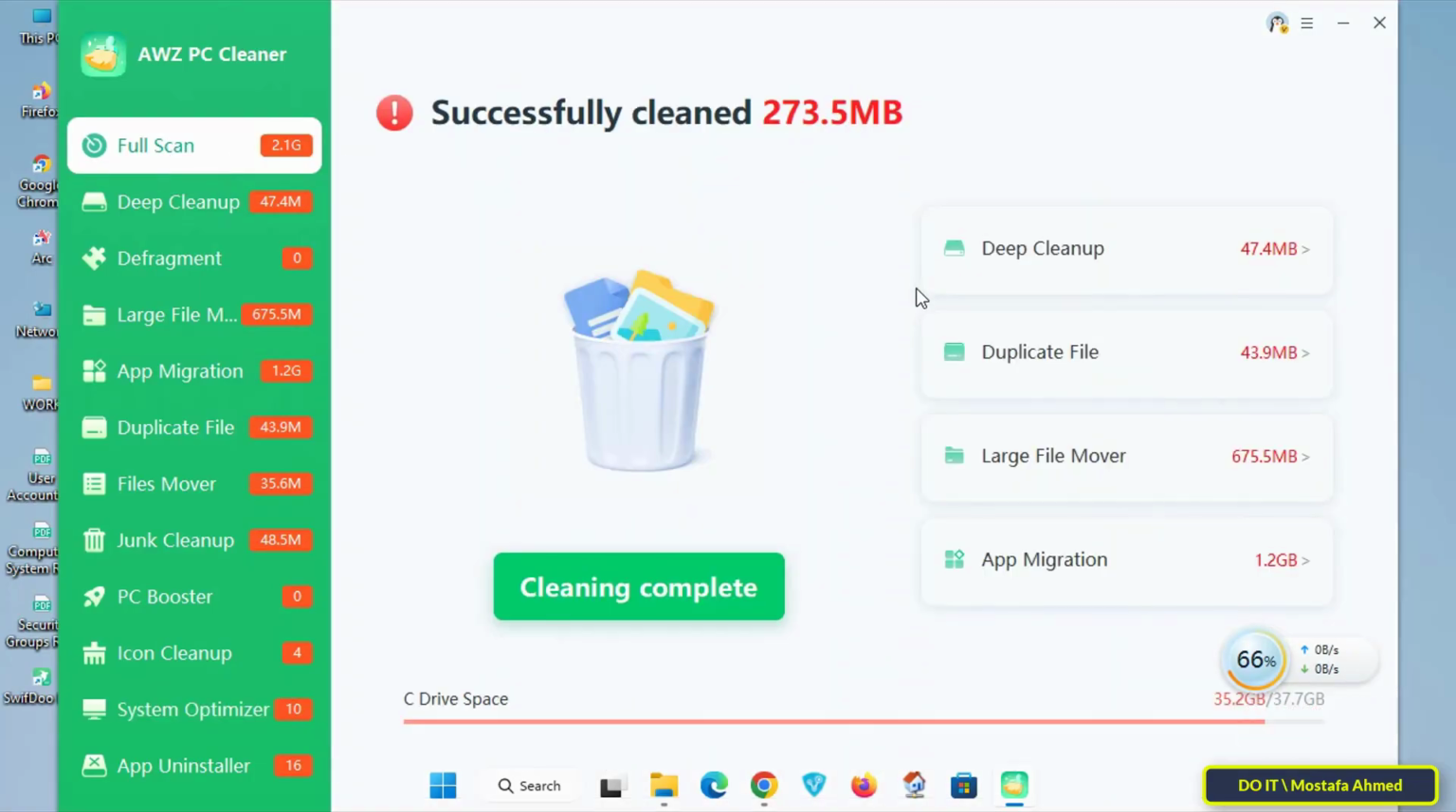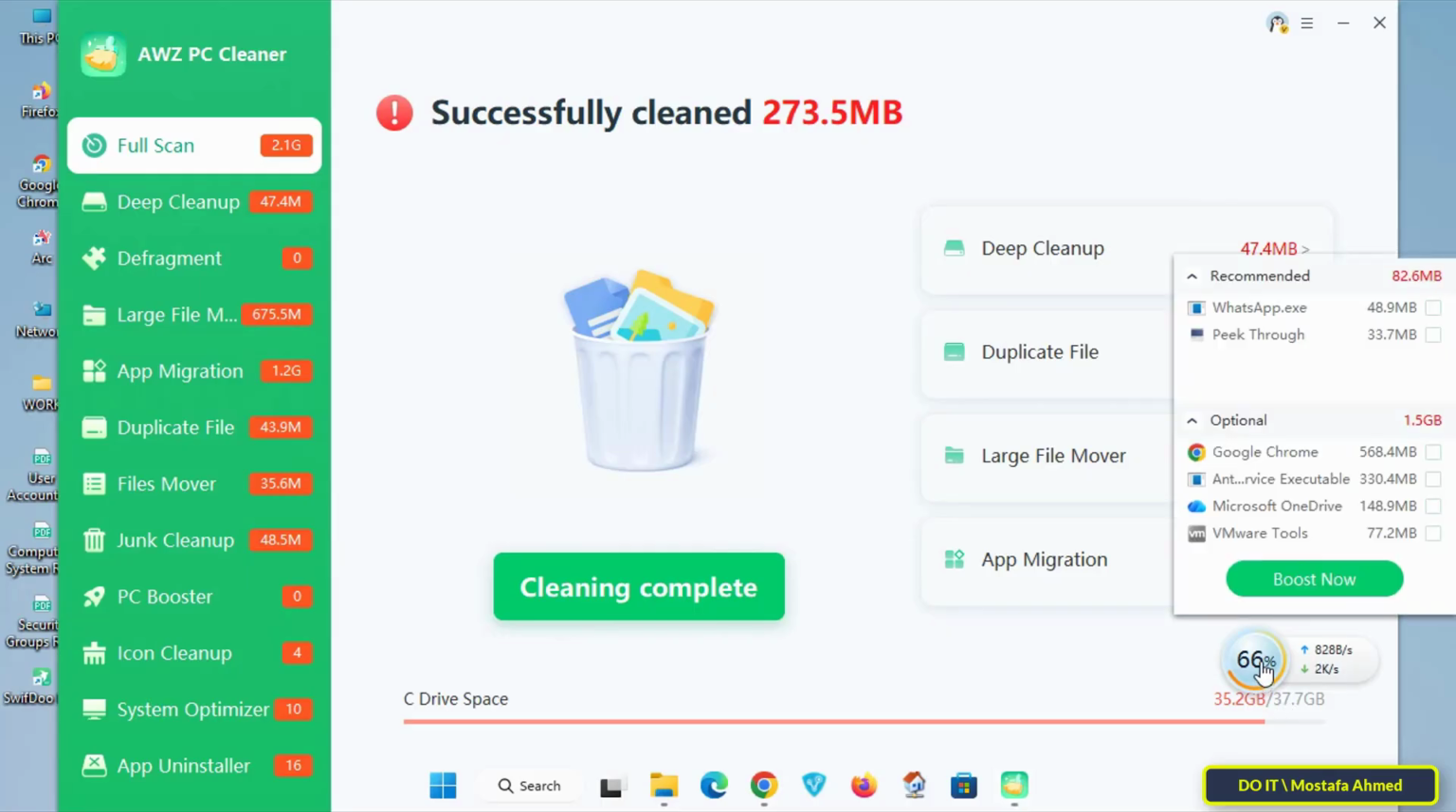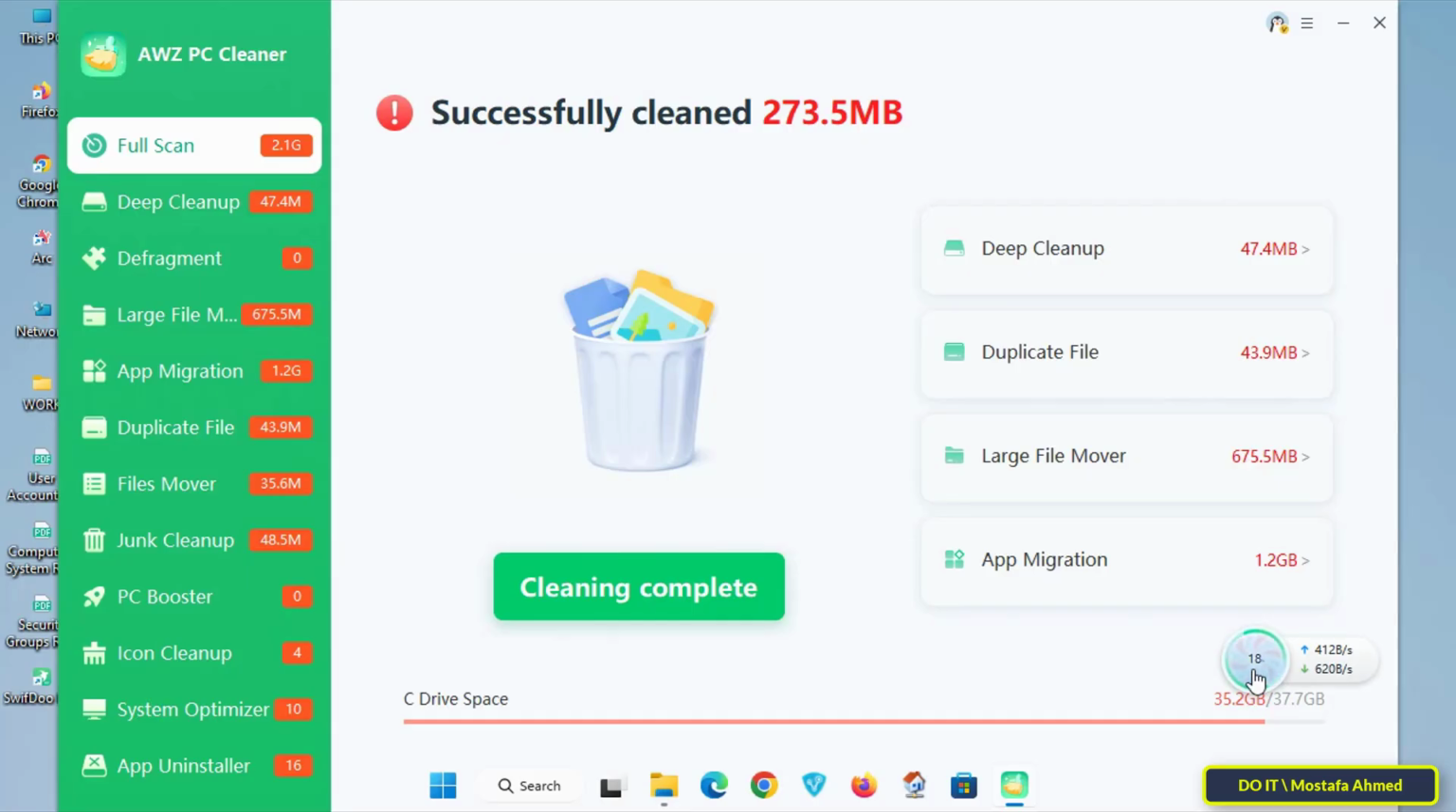Let's take a look at this incredibly useful floating icon, which stays on your desktop for easy access. Whenever you feel your computer slowing down during heavy tasks, you can simply click on it to open this quick boost menu. It automatically categorizes background processes into recommended and optional items, showing you exactly how much memory apps like Google Chrome, WhatsApp, or OneDrive are eating up. You can quickly check or uncheck what you want to close, hit the green Boost Now button, and instantly recover your system's speed without even opening the main application window.